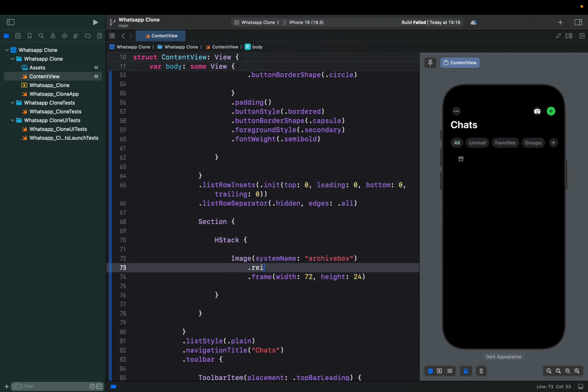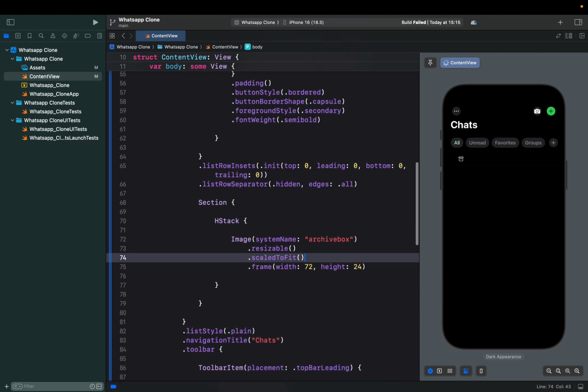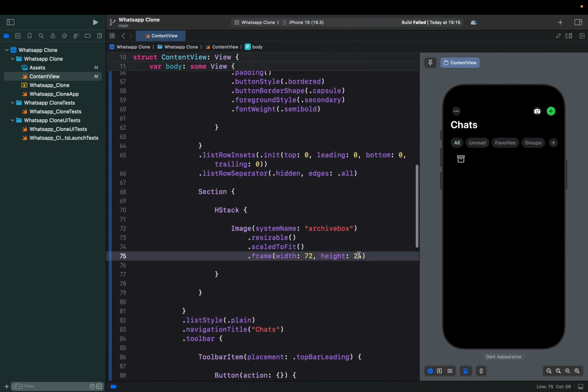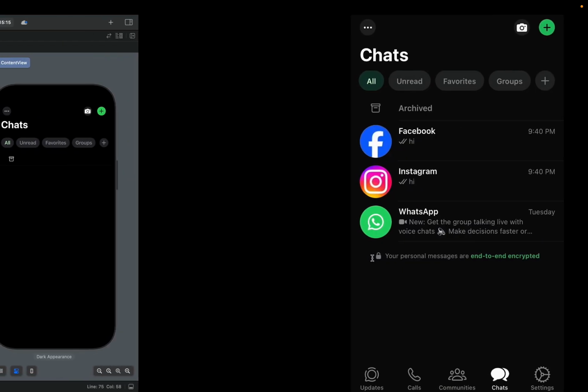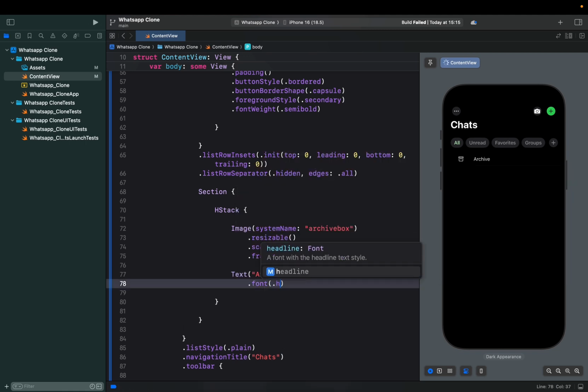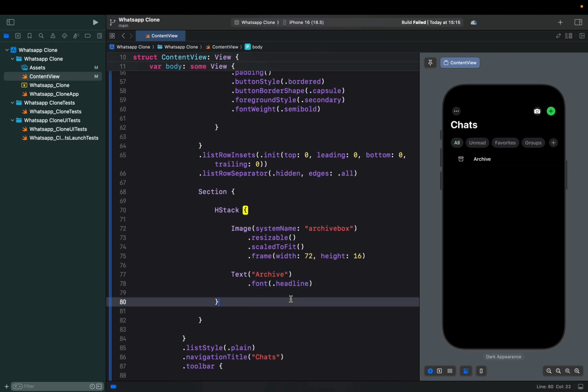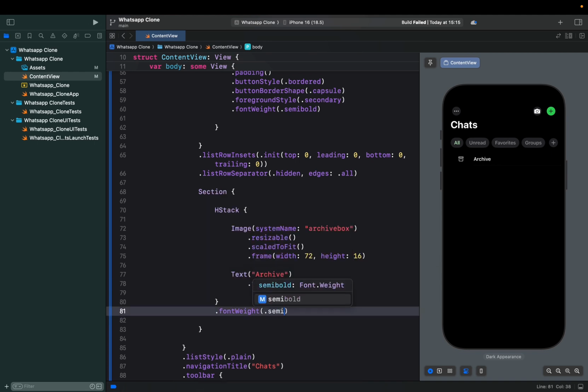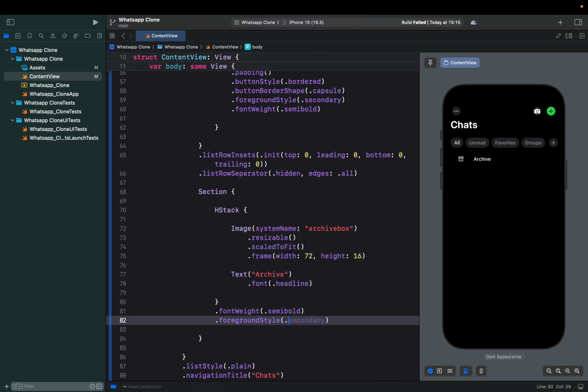Now I can say resizable and that scale to fit. Okay, maybe it's not 24, maybe it's 16. Yes, I think this is better. Now I will create the text of archive, and the font is gonna be maybe headline, I think. Yes, and I will give this a font weight of that semi-bold. Okay, and the foreground style is gonna be that secondary.